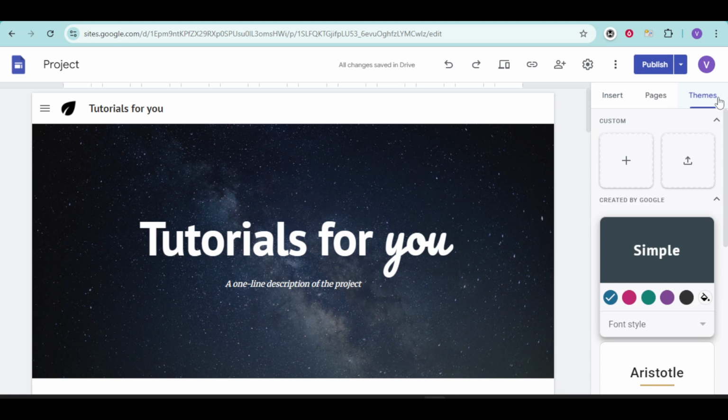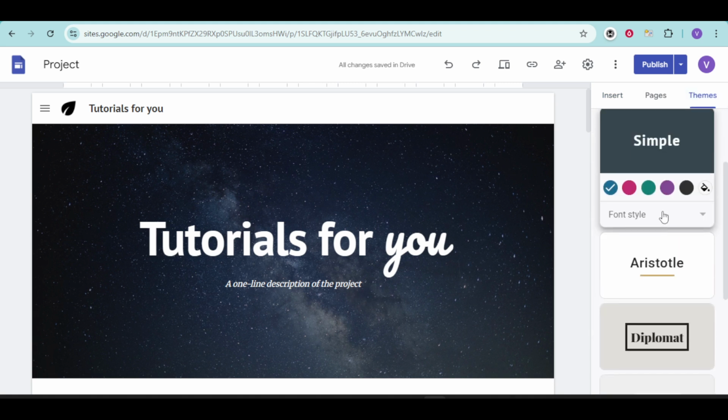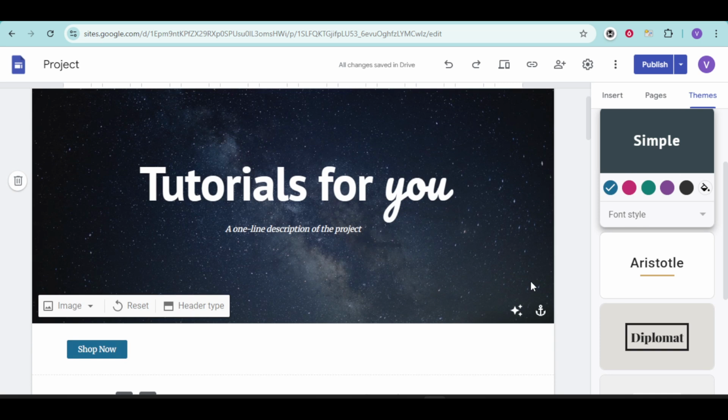Look to the right-hand panel and click Themes. You'll see a selection of ready-made themes, each with its own default colors, font pairings, and layout personality. This is your starting point, and picking a theme that matches the tone of your content, professional, creative, casual, or academic, will save you time later.